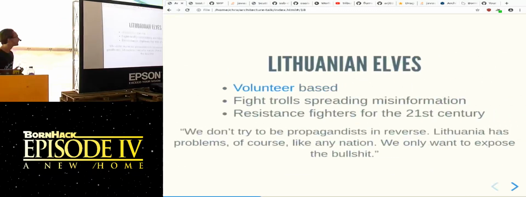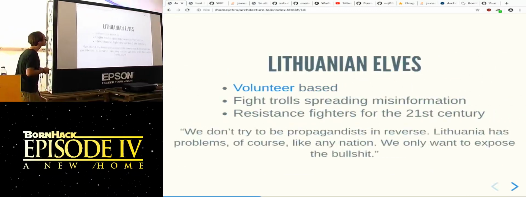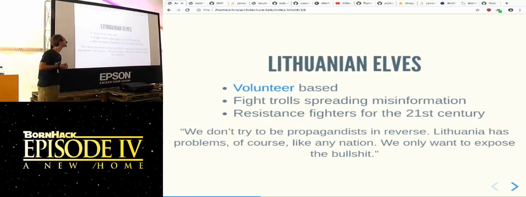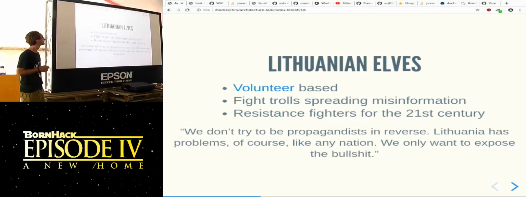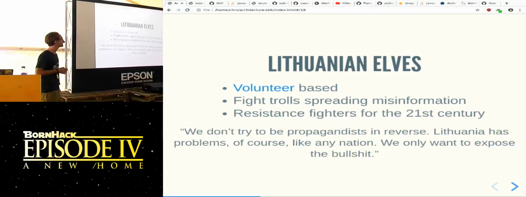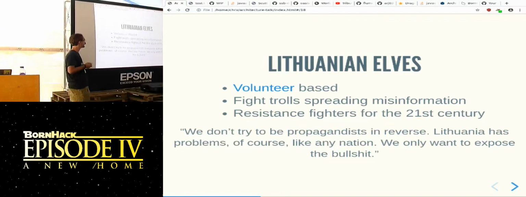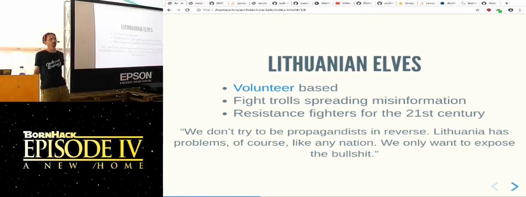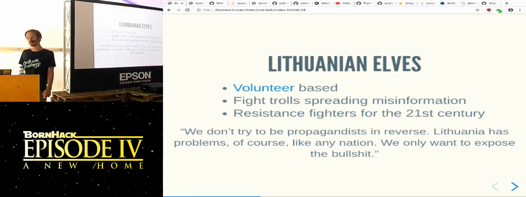We have more of a volunteer-based approach, like the Lithuanian elves, who go against the Russian trolls that spread all kinds of misinformation in news articles and various social media. And really, it's like resistance fighters for the 21st century, right? They say that we don't want to be the propagandist in reverse, we just want to expose the bullshit. That's really low key.